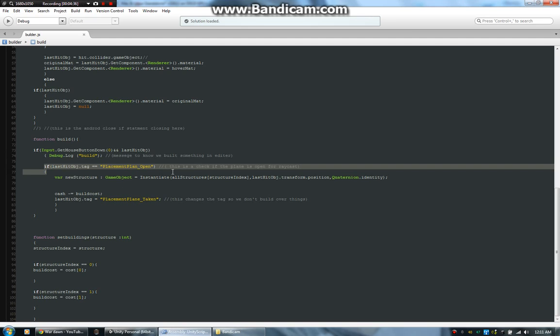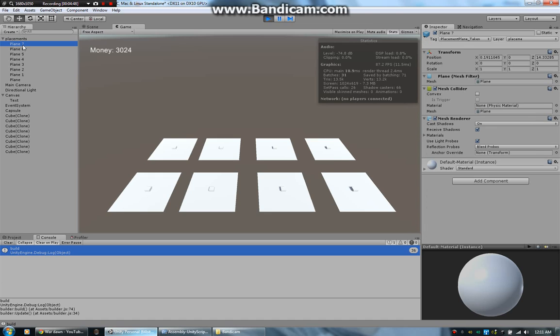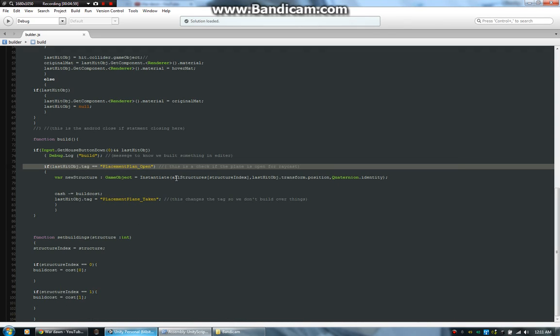And this is how I make sure that the raycast hits this object, which has the tag for open. Each placement plane, little thing, is tagged open or closed, and that's how I keep from building stuff on top of other stuff.